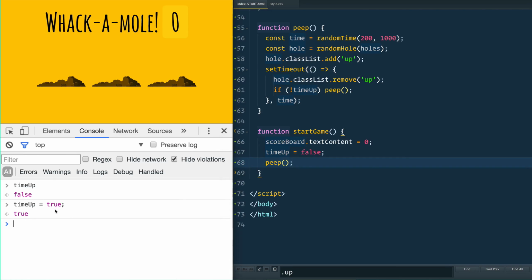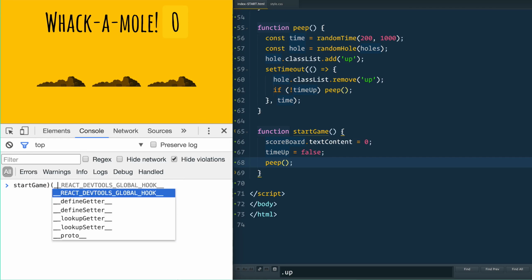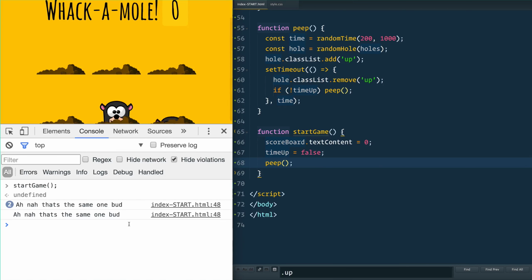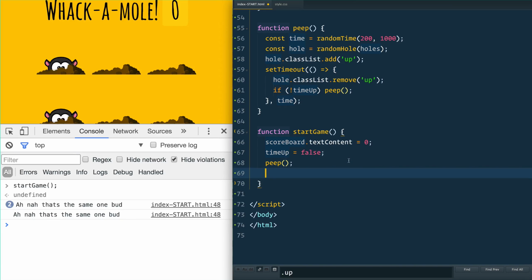Which will run it. So let's see here. Start game. So they're running like crazy. But what we also want to do is, after 10 seconds, we want to set that variable that we time up. We want to set it to true.